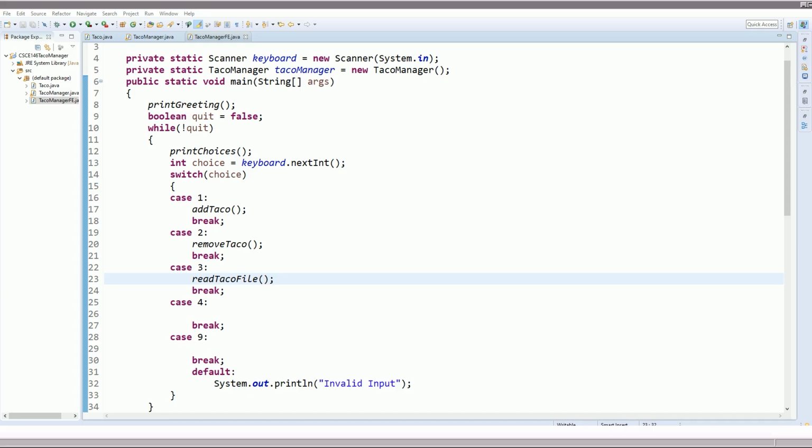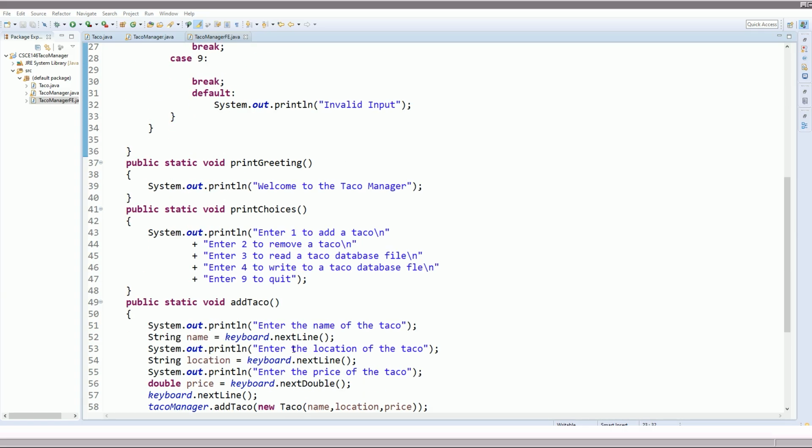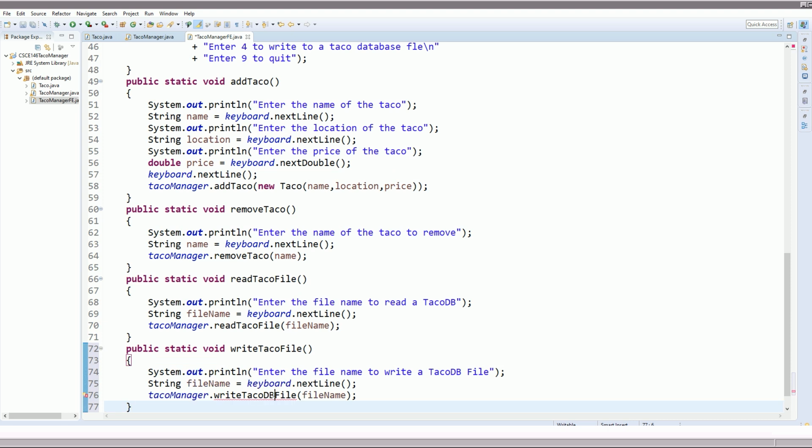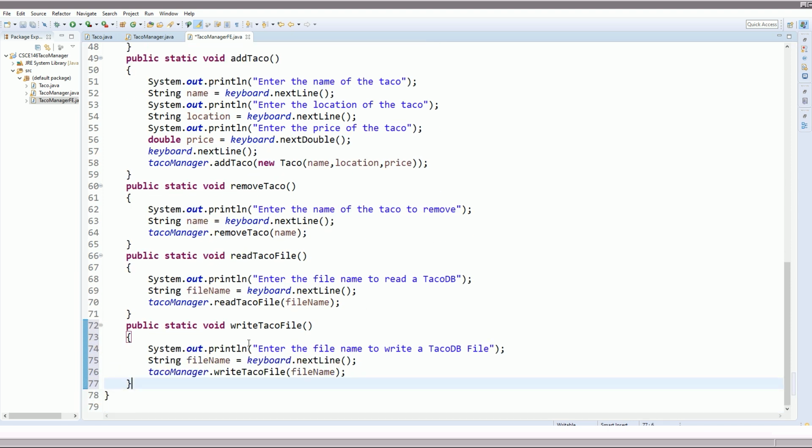Next, we need to write to a taco file. Scrolling down, we create another static method, writeToTacoFile. We ask for the file name, then we get the file name, and we call writeTacoFile right there.